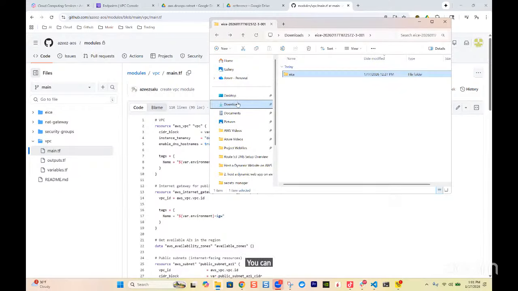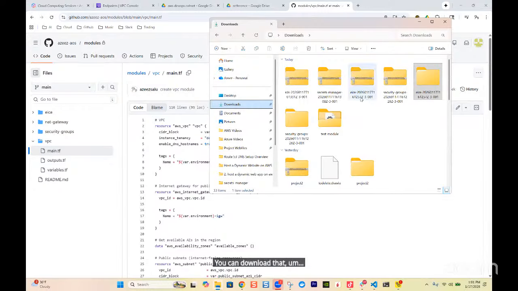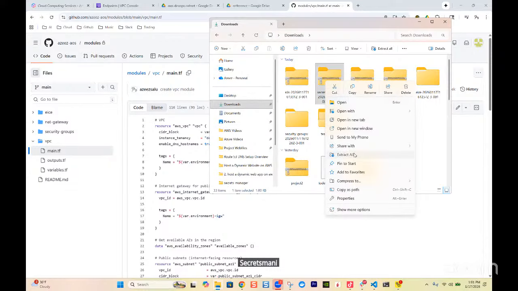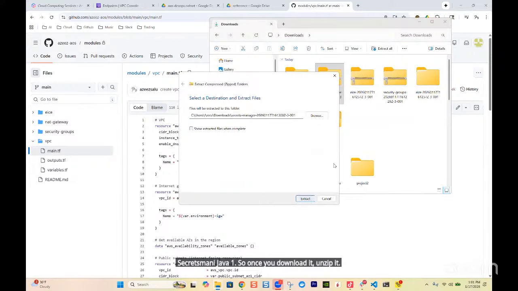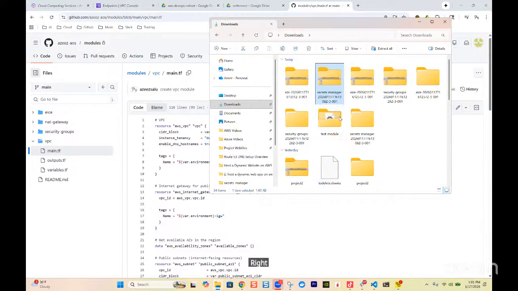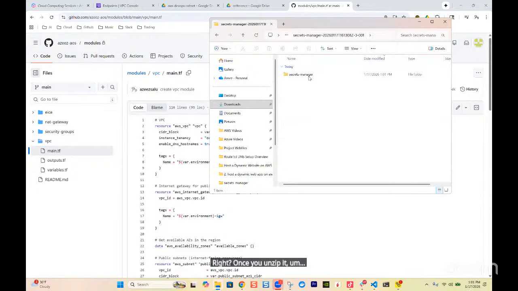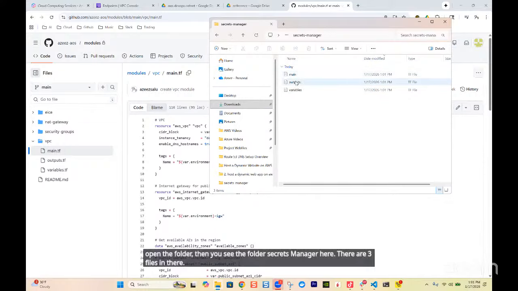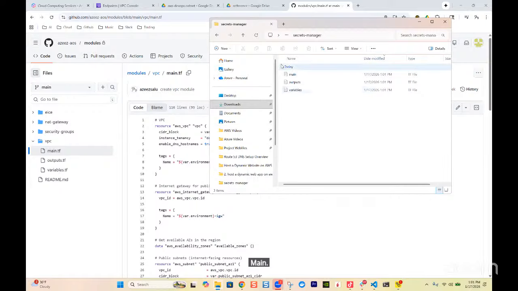So in your reference file, you can download that secrets manager one. Once you download it, unzip it. Once you unzip it, open the folder, then you see the folder secrets manager here. There are 3 files in there: main.tf, outputs.tf, and variables.tf.